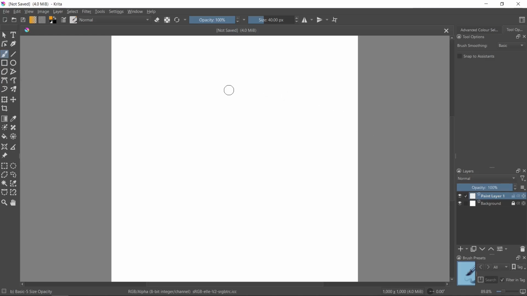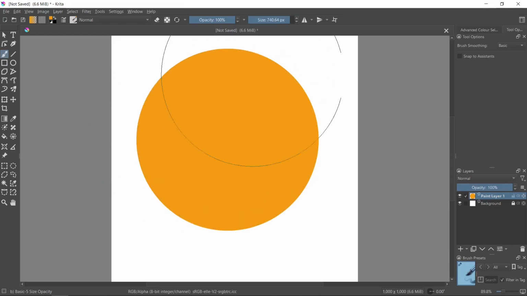Here we need to create a simple shape. For example, I will increase size of the brush, and after that I will click somewhere here, and then I will decrease this size. As you see, this brush has been successfully added to paint layer.